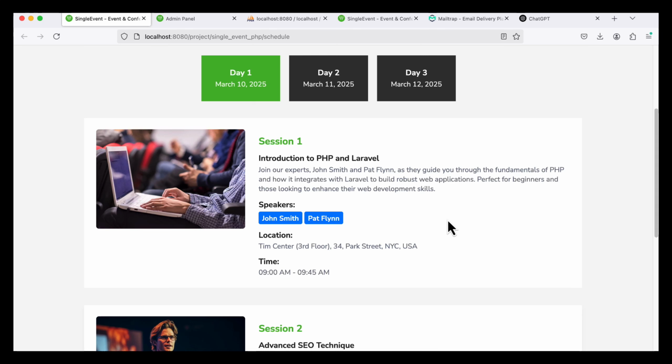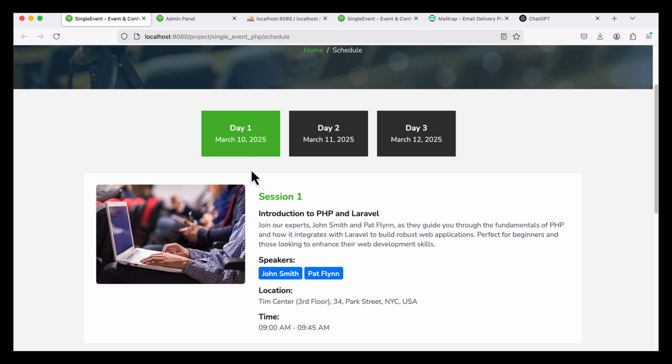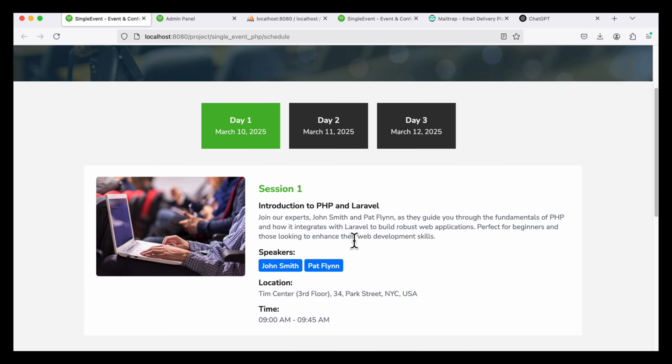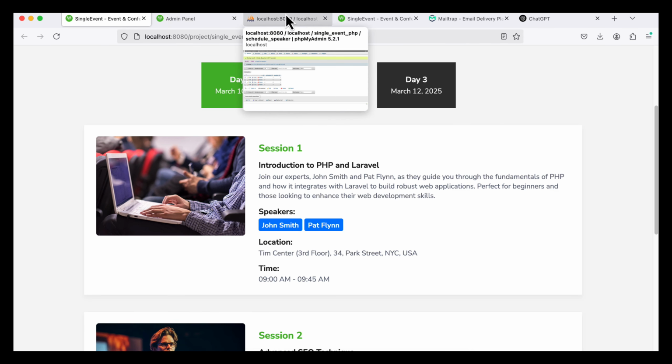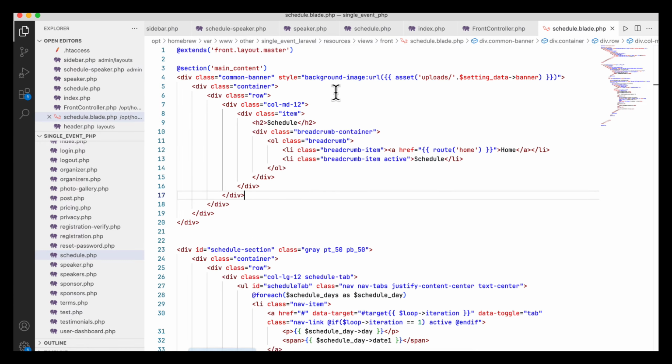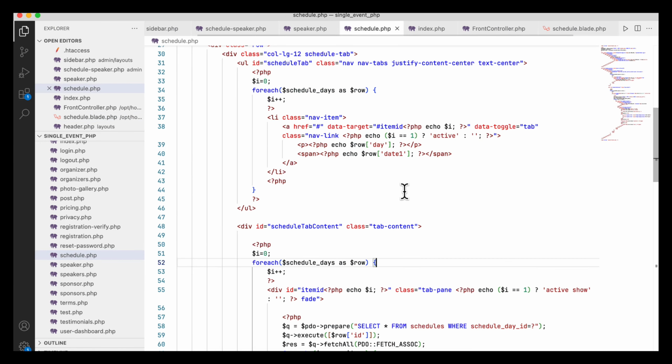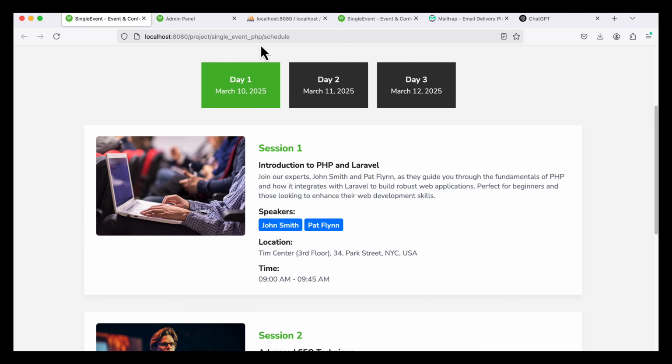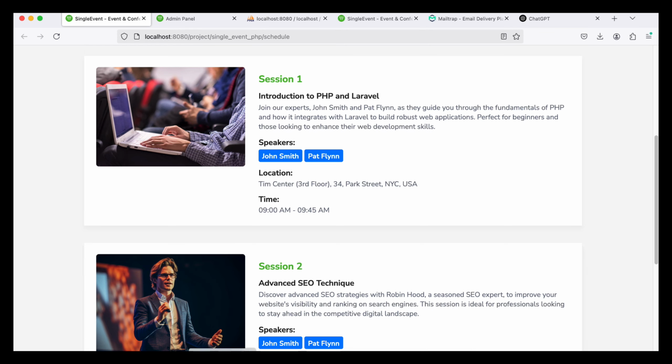Now I will show all the speaker names under each particular session. When you show any session or any schedule, then the speaker names will be shown there. It should not be tough. I am going to open my code. I am going to the schedule.php page. You see all the schedules are showing here.